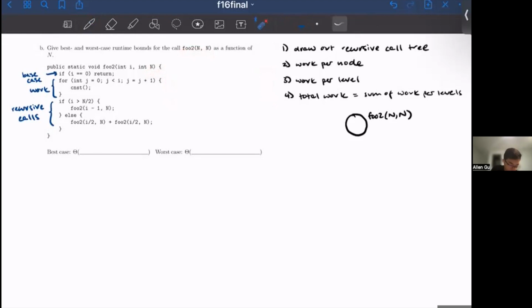We're assuming n is pretty large here. And so I is going to be n, which is greater than n over 2. And so we're only going to have one recursive call. And it's going to be going to foo2 of n minus 1 comma n.